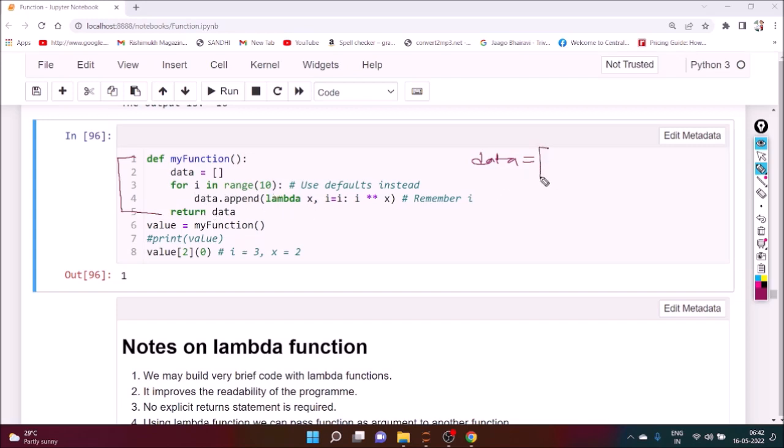So here we put the lambda. For lambda 0, if I is equal to 0, then lambda 1, lambda 2, till lambda 9. So when it is lambda 0, that means what? I is equal to 0, and whatever is the x we pass, the execution will be I to the power x.